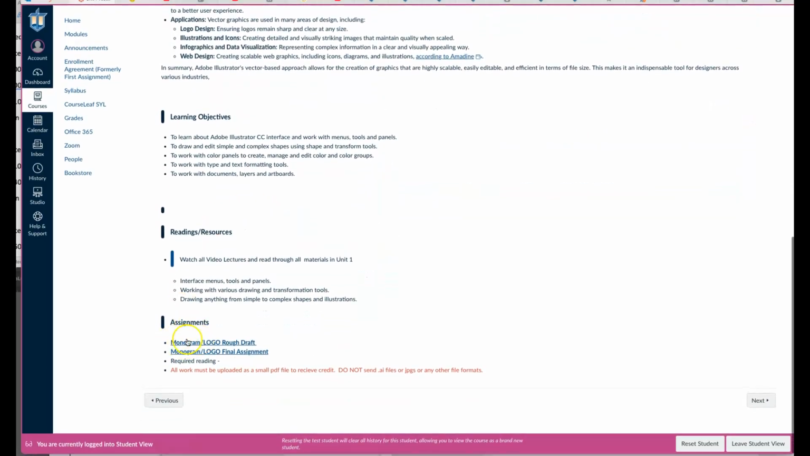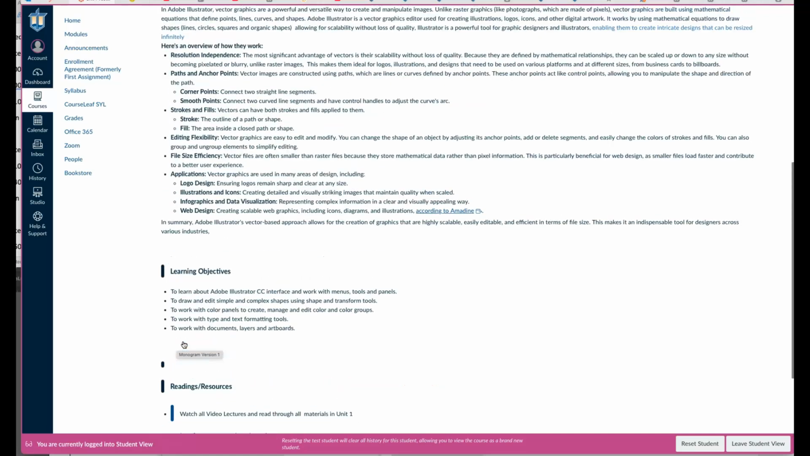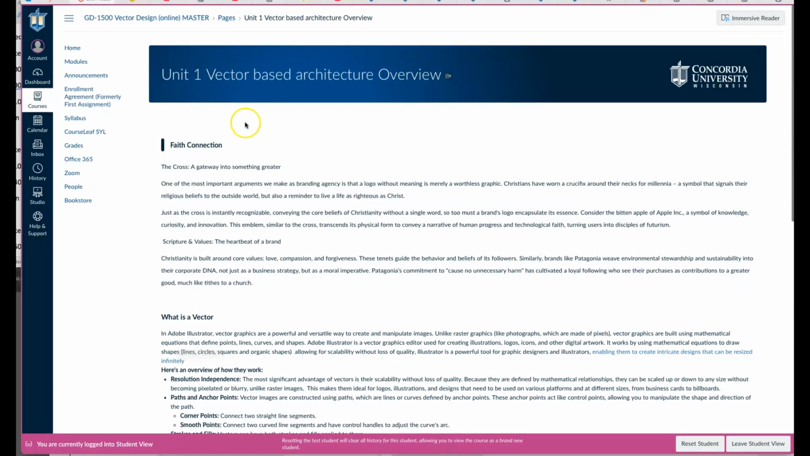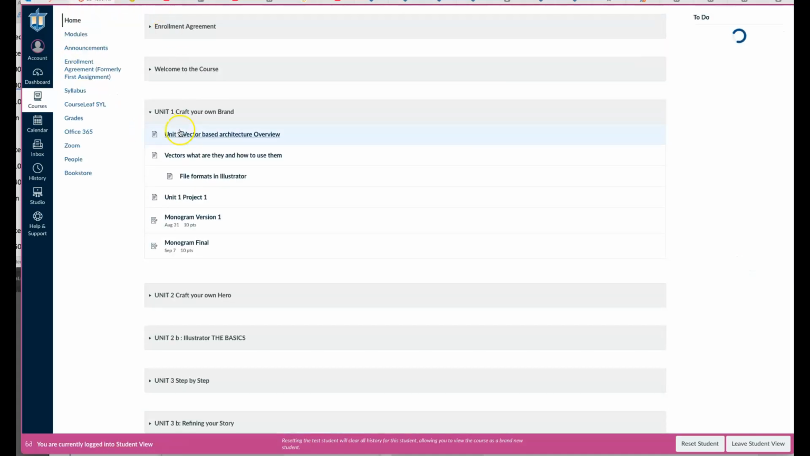You will be doing a very short project in here, and I call it the monogram logo, and there's a rough draft and there's a final. You'll notice here that if you click on here, you get the little hand that allows you to go directly to the actual project, the Dropbox where you would upload that project. So let's go back out and go down to the next thing.